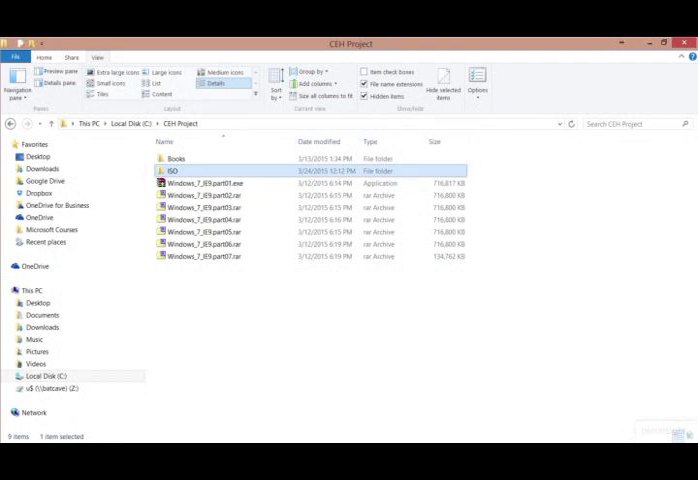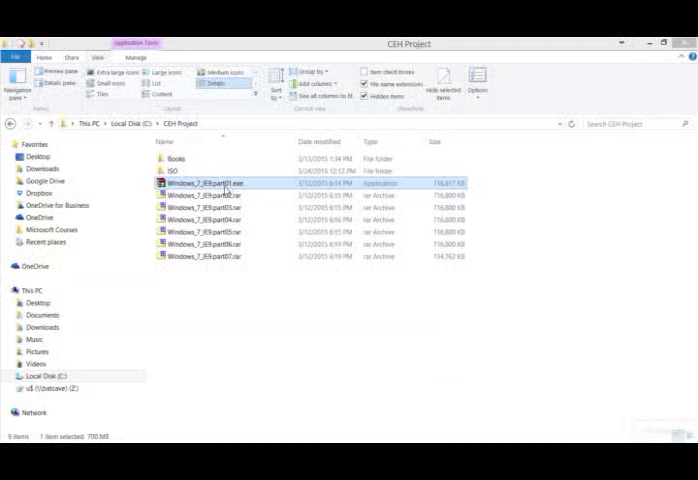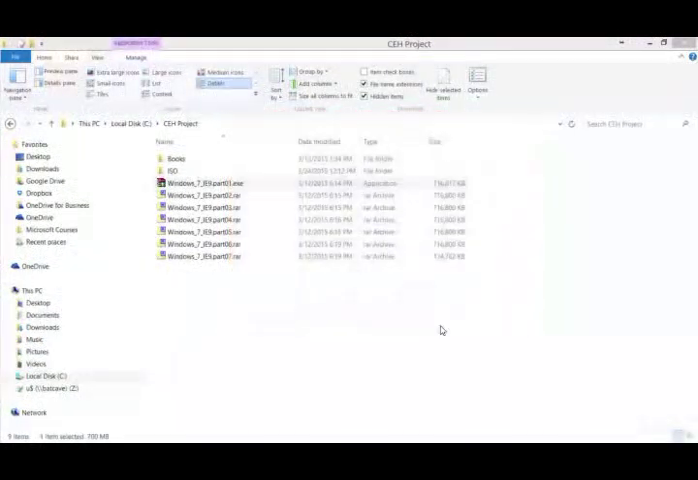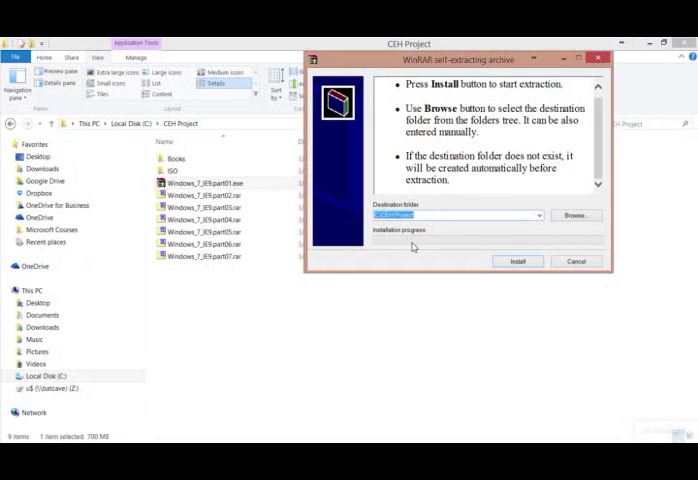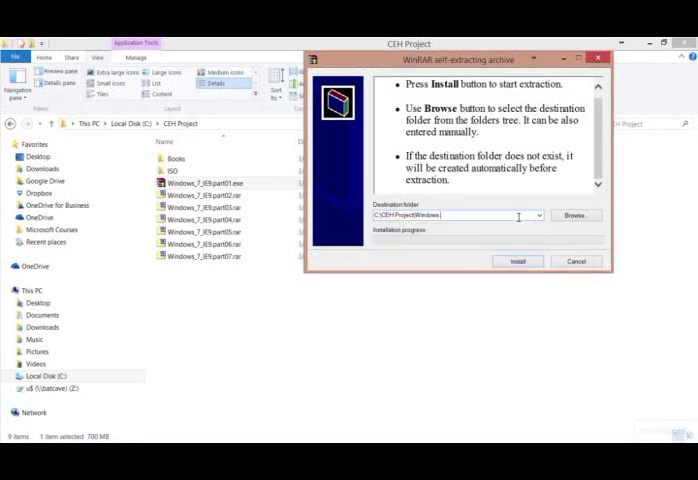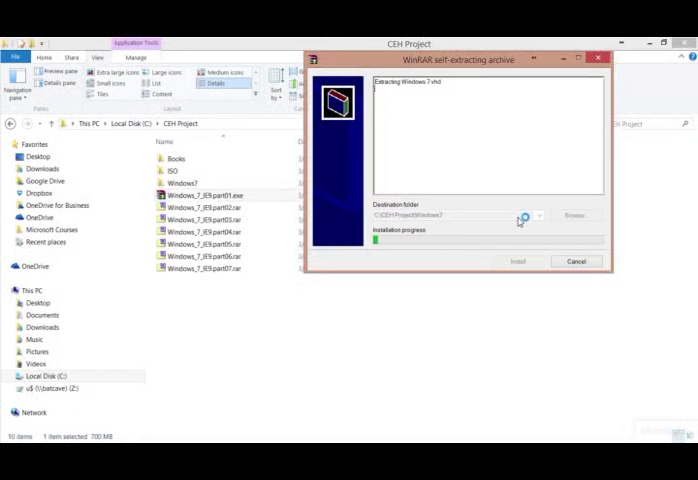executable to launch. When you uncompress these, in fact, while those other ones are downloading, let's go ahead and uncompress that. I'm going to just double click on it. It's going to bring up a license agreement here for me. I'm going to hit I agree. It then says, where do you want to uncompress this? I'm going to create a folder here called Windows 7. This may take some time to uncompress.